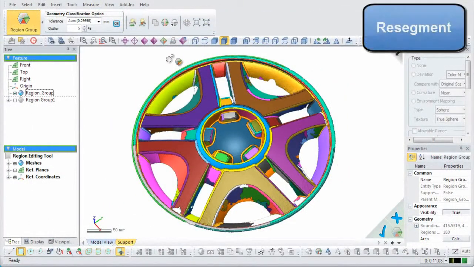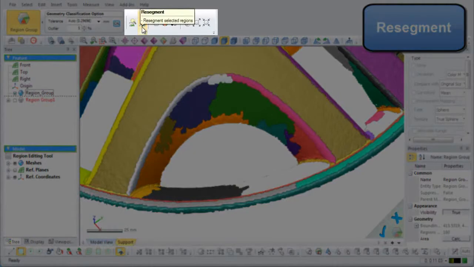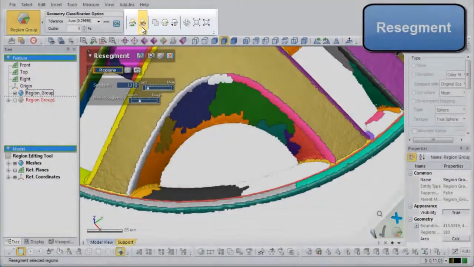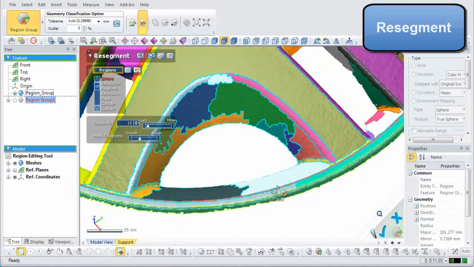Sometimes, these segmented regions will need to be manually separated or merged, and the region editing tools in this version of the application have been changed to be easier and faster to use. Here, we use the Resegment tool, which is new for this version. It redefines classification criteria on existing regions to merge and create a new geometry type.